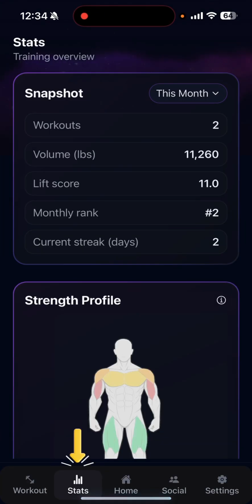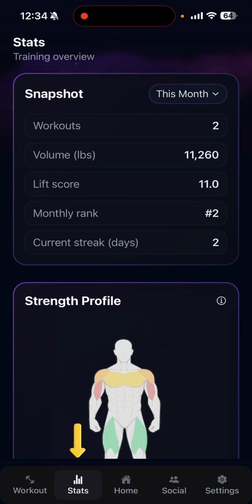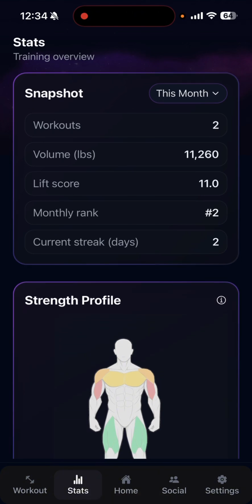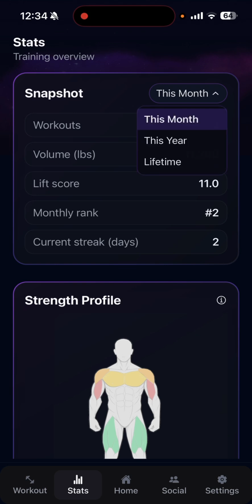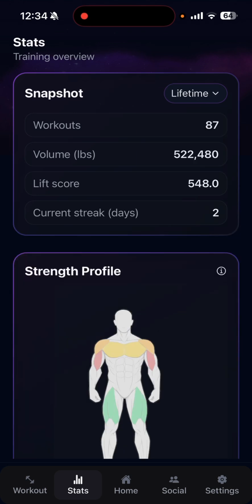The next page is our stats hub. This page does require a little bit of input on your part. So the snapshot gives you a breakdown of your total workouts, your volume, your lift score, which is our proprietary calculated score that we give to each workout based on what you've done, and a few other factors of how you did it. You can filter this by this month, this year, this lifetime.